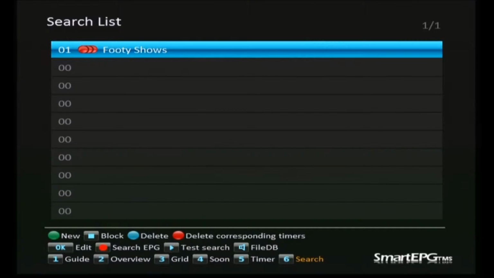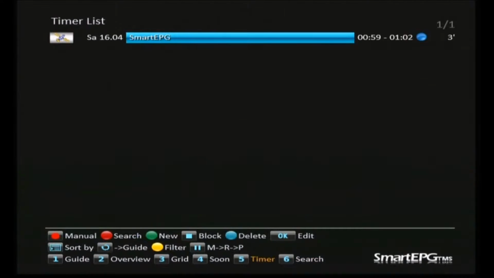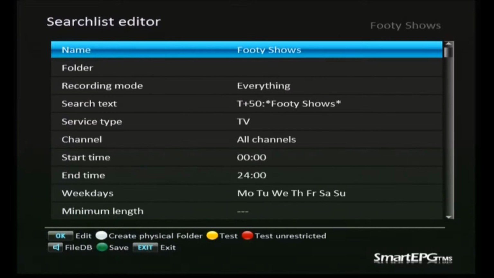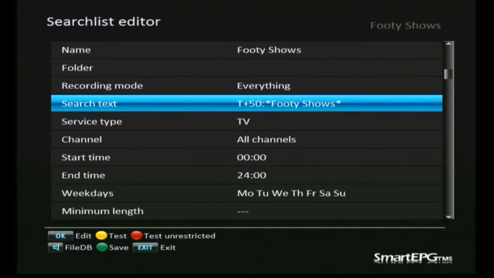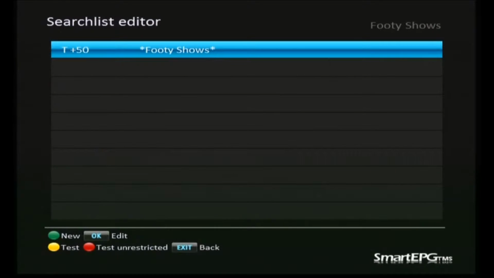So we back out and press the green button to save the search, and it runs, and you can see it hasn't found any matches because we've searched for the words footy shows explicitly, so there's none there. We need to change our search a little bit. So we'll go back down to the search text and press the OK key a few times to drill down into the actual words footy shows.